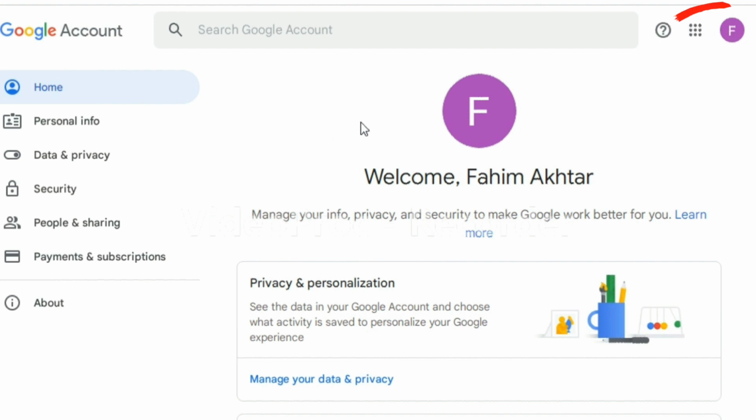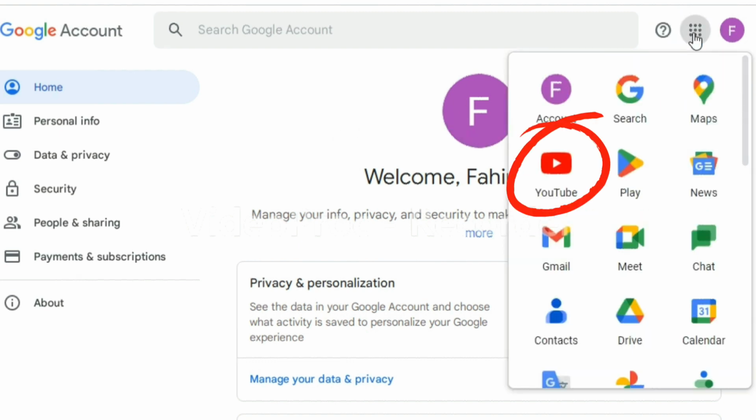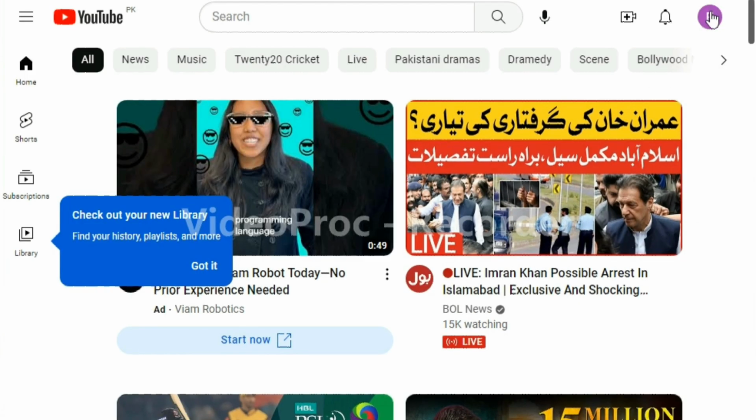From the upper right hand corner, click on the Google apps. By clicking on the YouTube, you will be signed in to the same Google account which we have created just now.